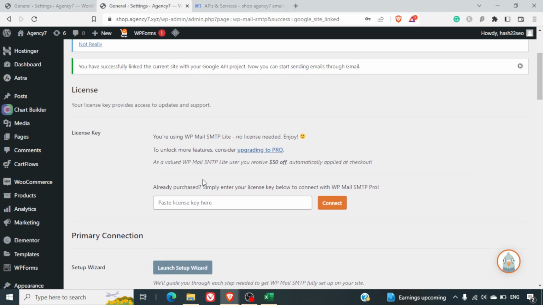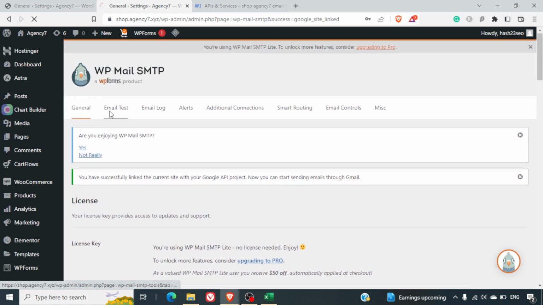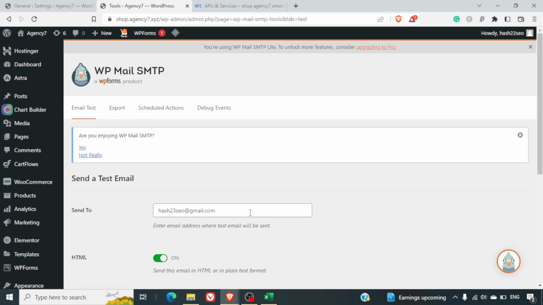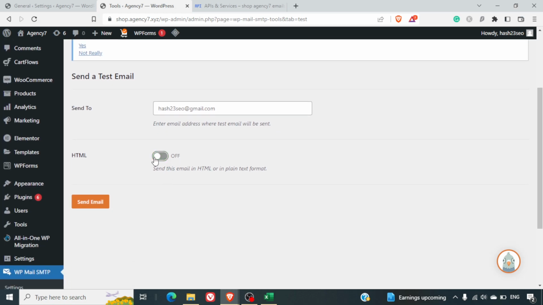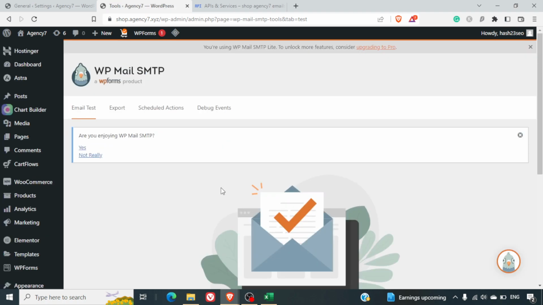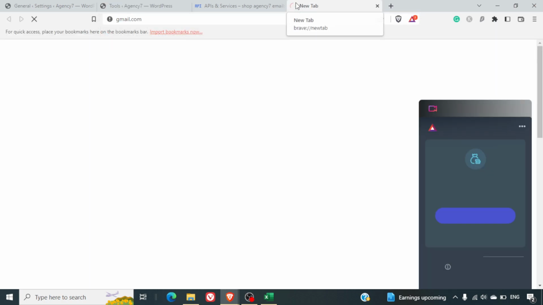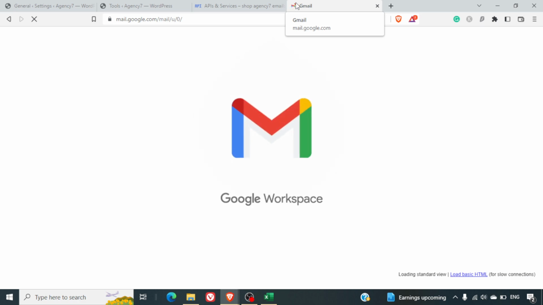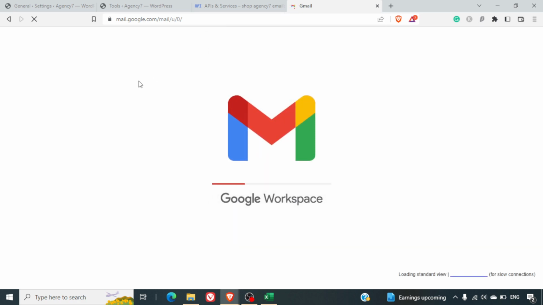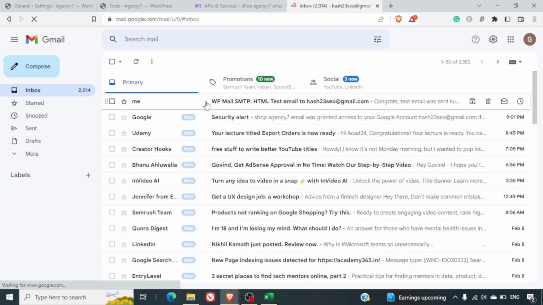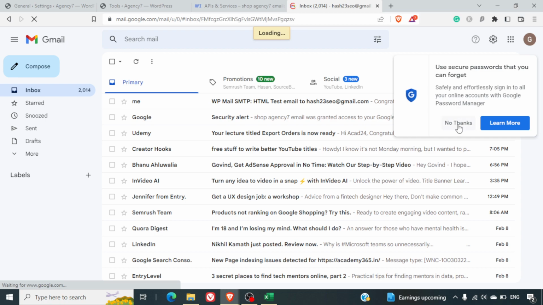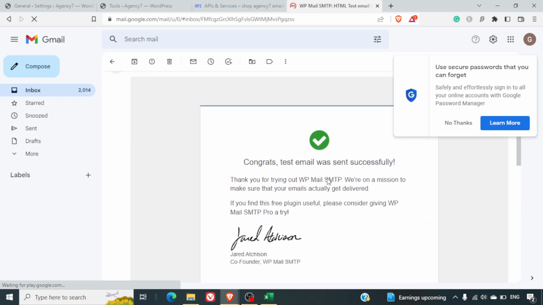Okay. Now, how do we test this? So I can quickly send a test email to myself to the same ID. I can decide whether it's HTML or non-HTML. I will send a non-HTML. Okay. And then we can see it has been successfully sent. If I just open my Gmail, and here we have the mail. Congratulations, test email was sent.